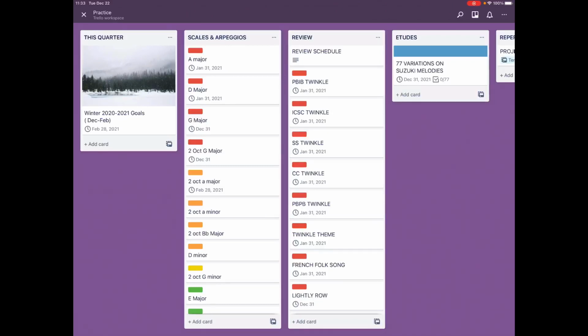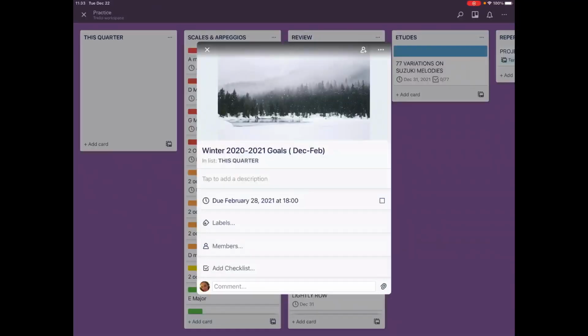So the first thing I set up was a list. The first column that you see says this quarter. So that's going to house my goals for this current quarter. So I made a card, and if I click on the card, you can see how it expands. You can change the cover. I have a winter image, but you could do just solid colors. You could add your own photos, whatever. And then my end of quarter for myself. See, I do it a little weird. My winter quarter is December through February. And I mark a due date here.